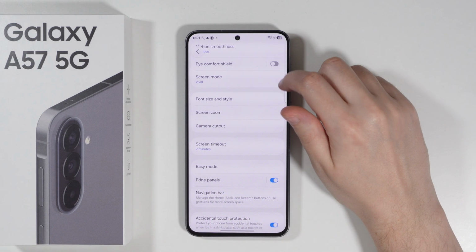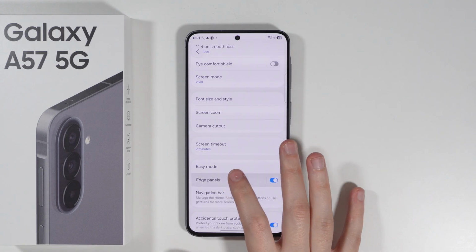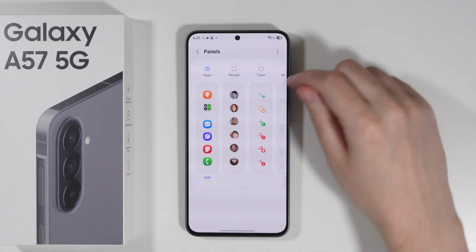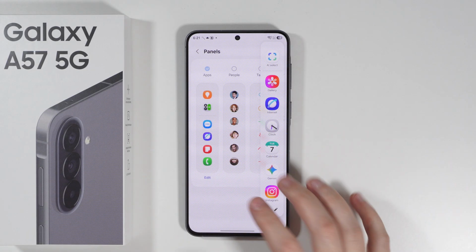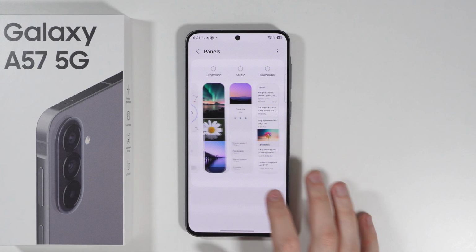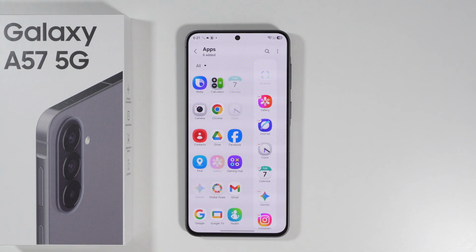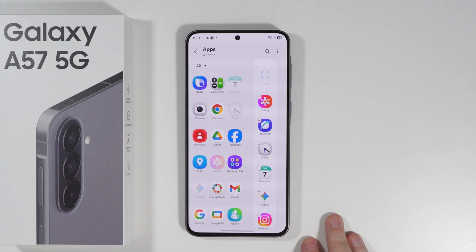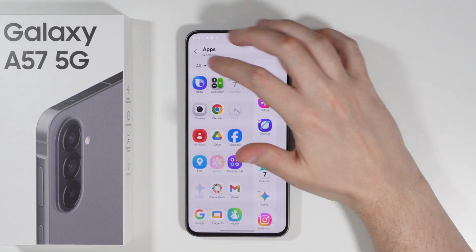There is also Edge Panels, which is a sidebar. We can actually customize the sidebar quite a bit. If we tap on the Edge Panels option itself, we can find the Panels option, where we can choose what should be available in the list of these apps, but it doesn't have to be just apps. We can also include contacts, tasks, and so on and so forth. As you can see, there are many different options. And of course, in the case of apps, for example, we can choose specifically which apps we want to have access to. We can also tap on these three dots in the upper right corner to find some additional options.